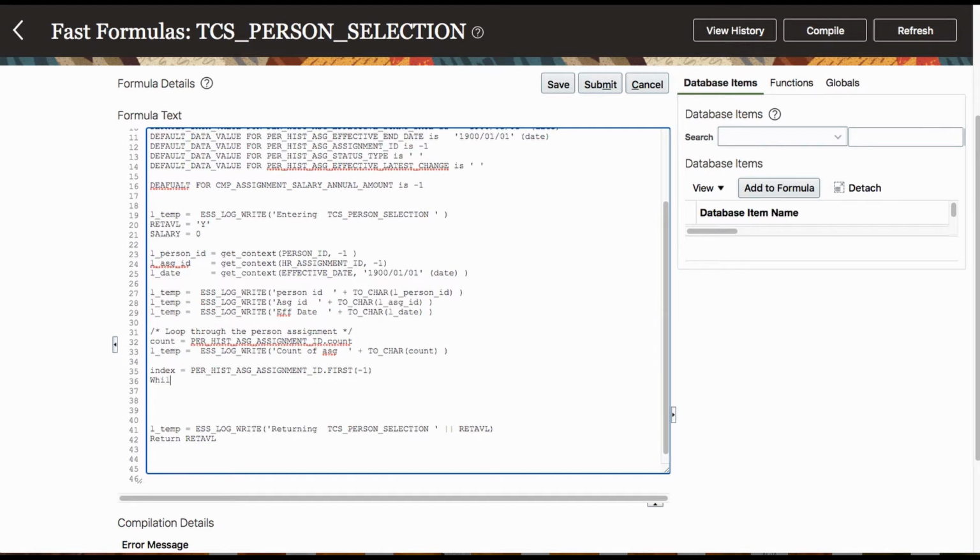Now what I'm going to do is a while loop: while that index exists. Till that index exists, I'm telling it to loop. Okay, that is fine. I'm going to loop it.